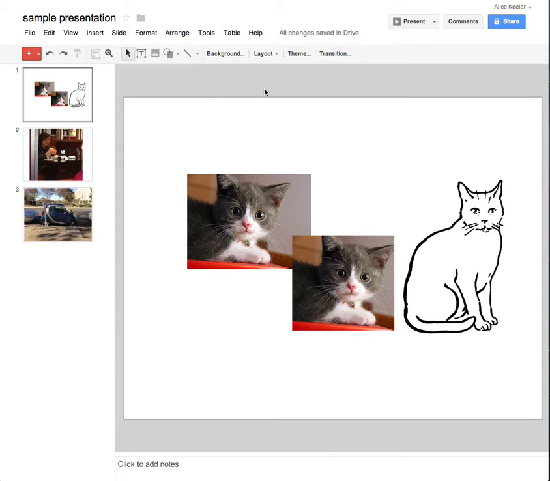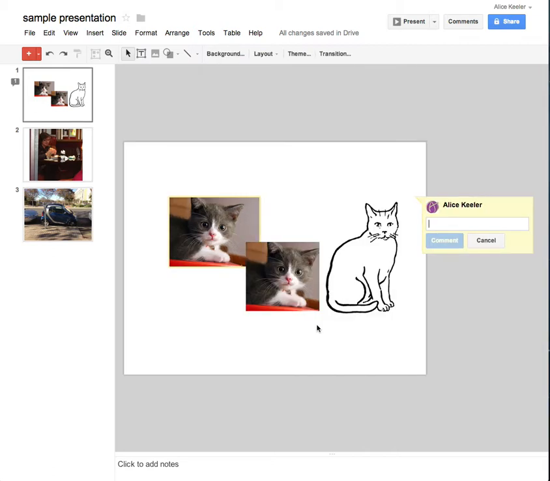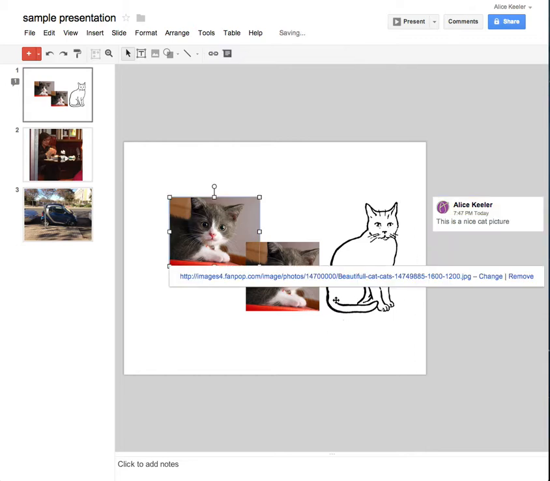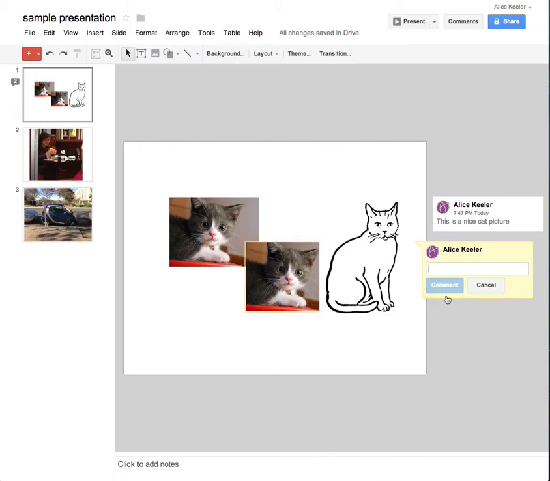And the other way that you can make comments is if you right click on any item, you'll notice that it has a comment option. This is a nice cat picture. I hit comment. And then if I click on this other cat picture, go to comment. This is the same cat picture. Would you like a different picture? So I'm able to leave comments.